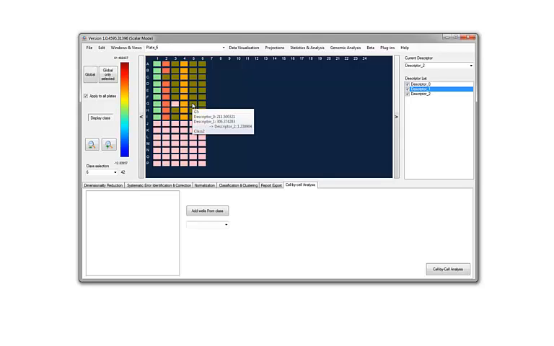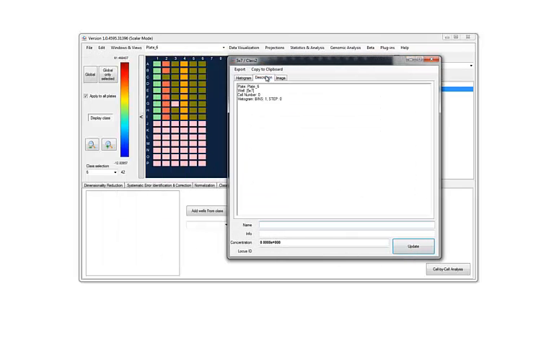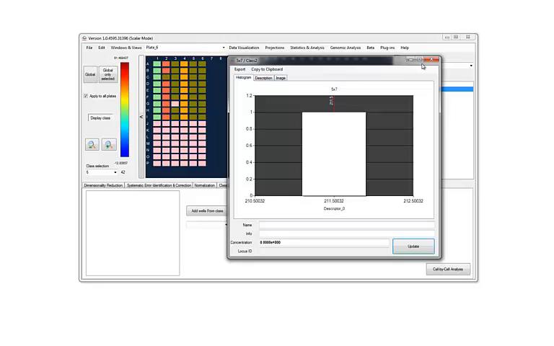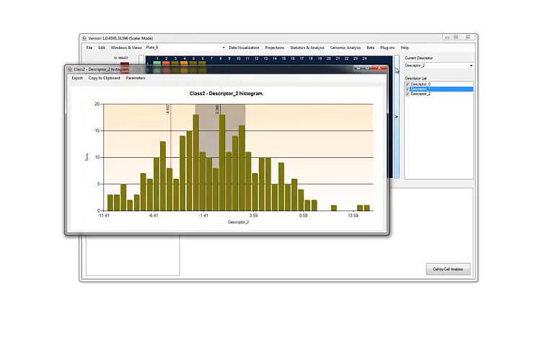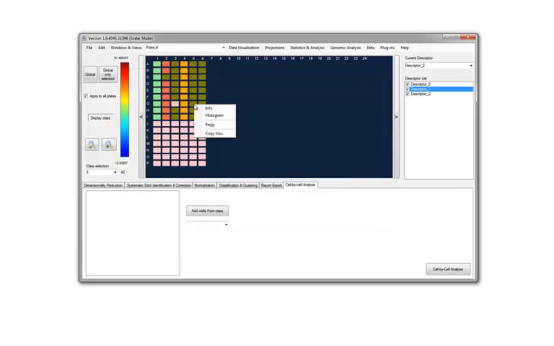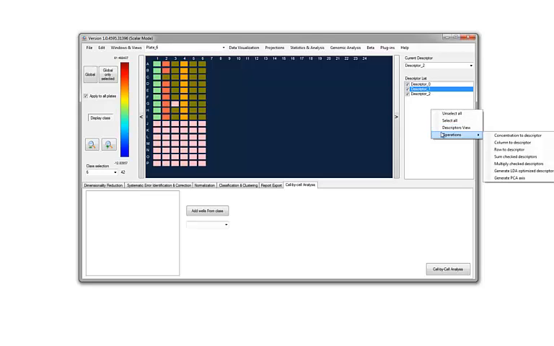If you want to have more information about a specific well, you can right-click on it and you have access to a contextual menu that gives you information about the specific well, the image if there's a link to those images, but also you can access a histogram view. I will describe this later. You can also make a copy to clipboard of the visualization of the plate. By right-clicking on the descriptor list, you also have access to many different kinds of options. I will describe them later. And that's it.